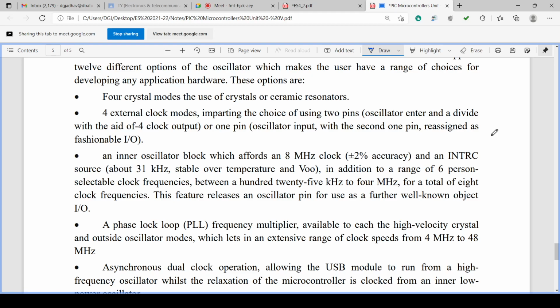So you can reduce the speed to reduce the power consumption, to be economical or efficient. But if the application requires high speed operation, then power consumption obviously will also increase. We have to take care of these counterparts, balancing parts. The 4 crystal modes are there to use crystals or ceramic resonators.